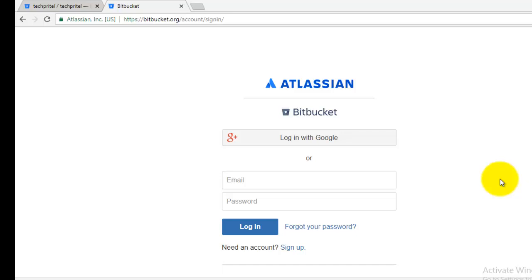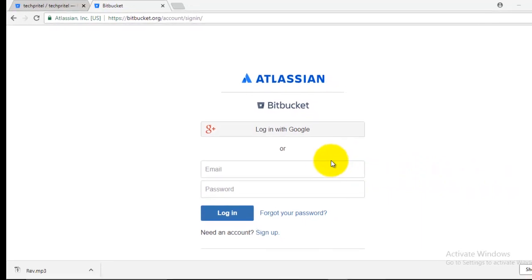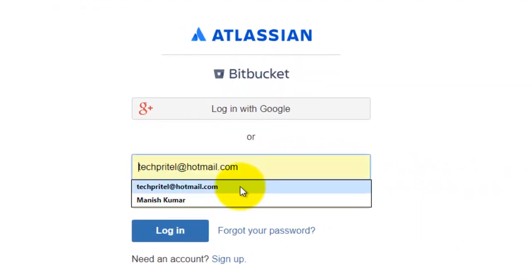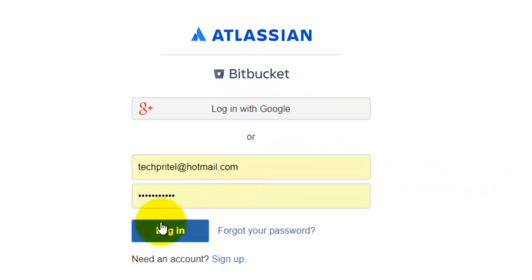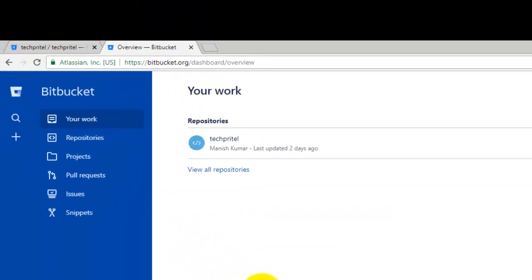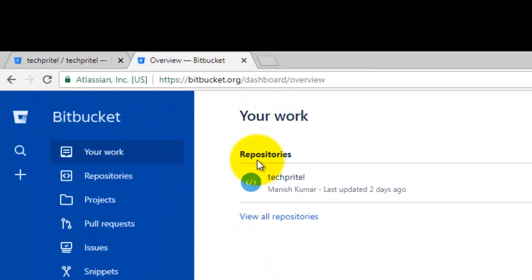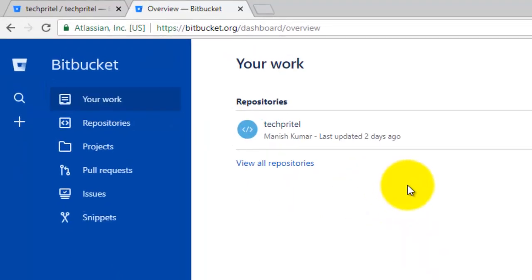So first of all, try to log into your Bitbucket account. Okay, then log into your Bitbucket account here. Yeah, here you go. So you are on the dashboard of a Bitbucket account. Here you can see the repositories are displaying. This one repository I have created in one of my previous videos. So you can watch that video if you want to create a repository. Now we will see how we can delete this repository.